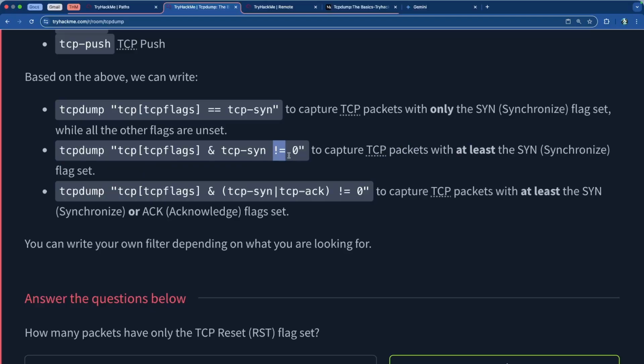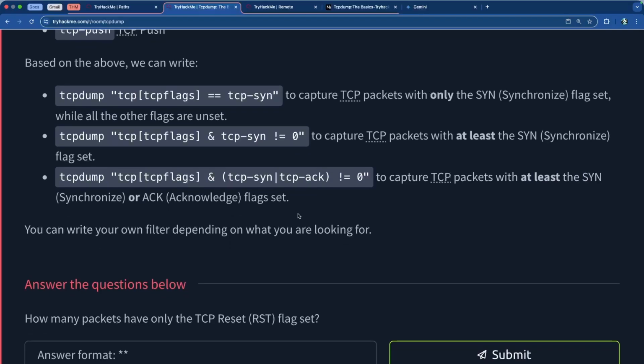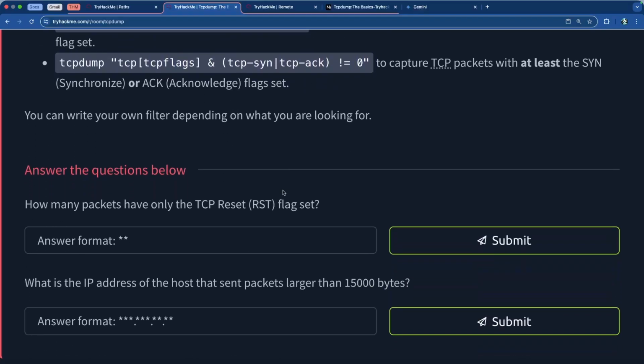So in this particular case, 0 would be false and 1 would be true. With at least the SYN being set, that is what this means: it's not 0, meaning it is 1. That's what I'm concluding from that. And then TCP flags and TCP SYN and TCP acknowledge are not 0, meaning at least the SYN and acknowledge are set. So that would be the way that we can filter using these advanced filtering options.